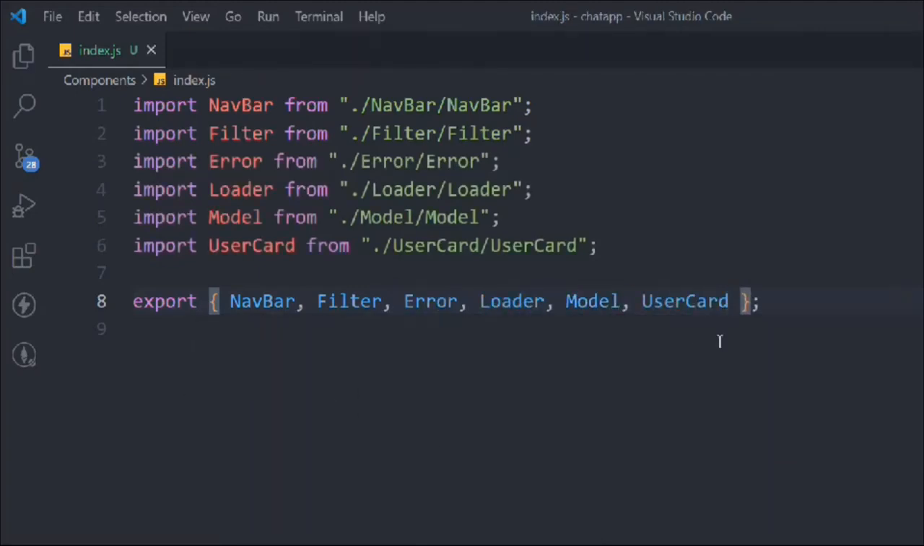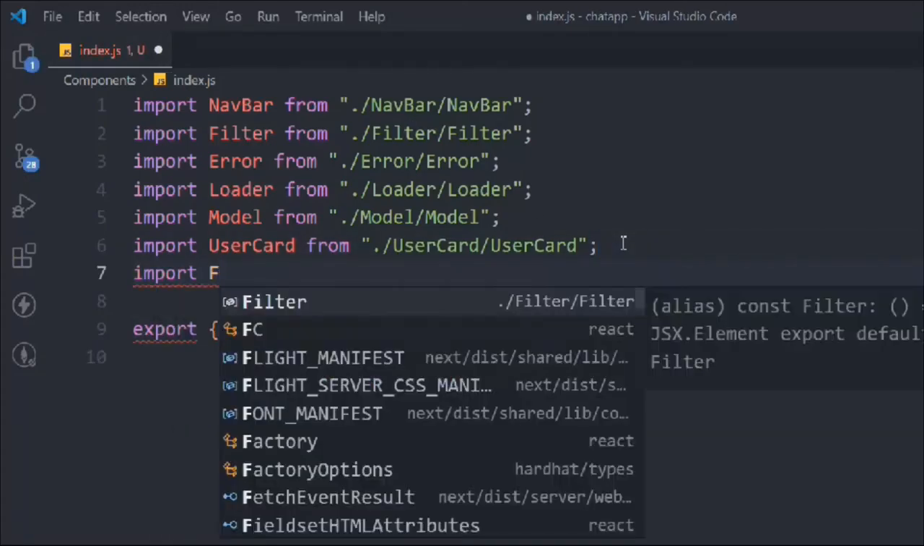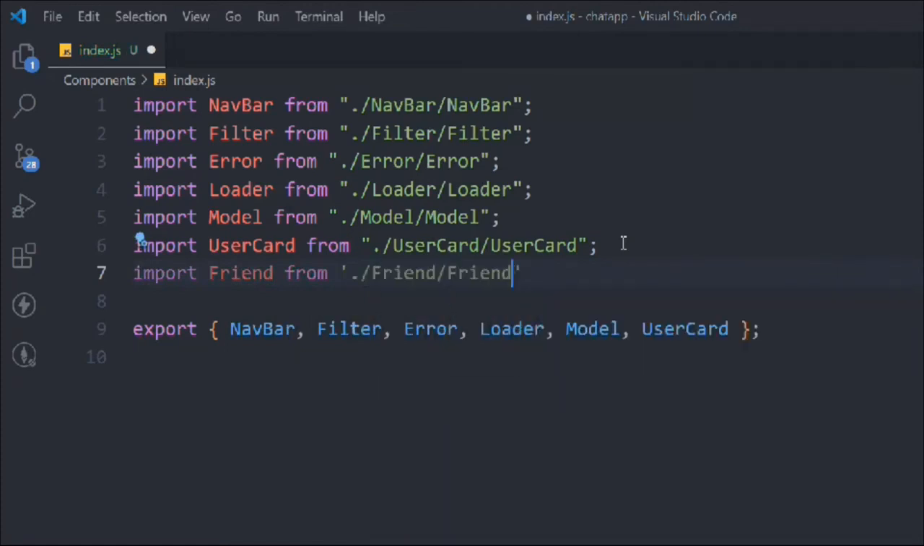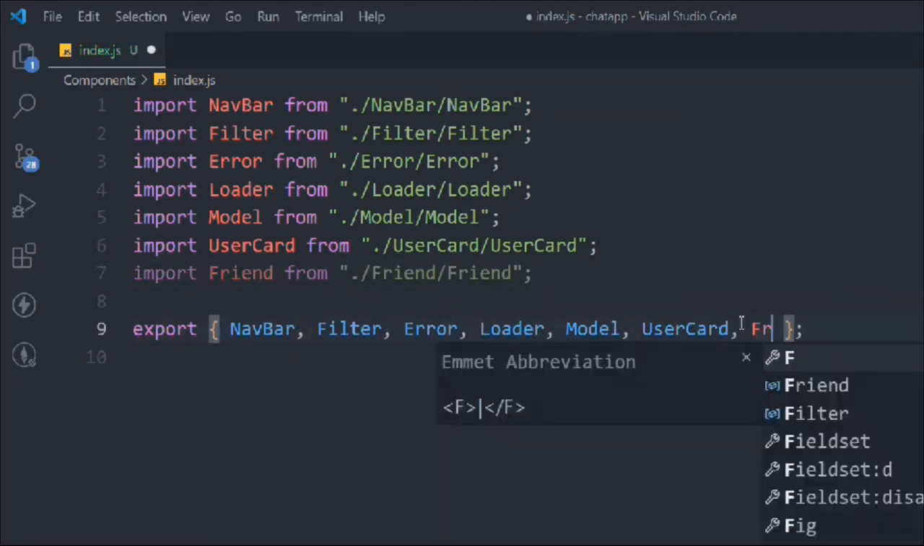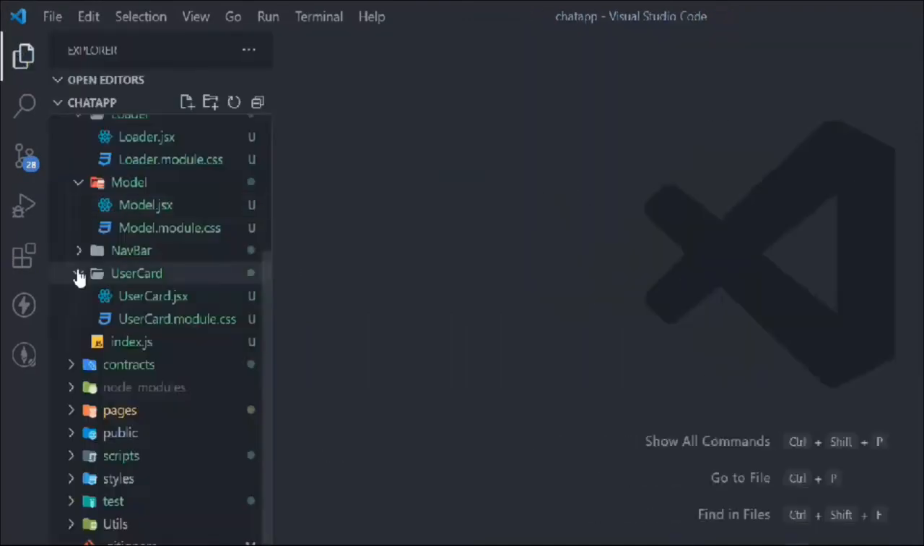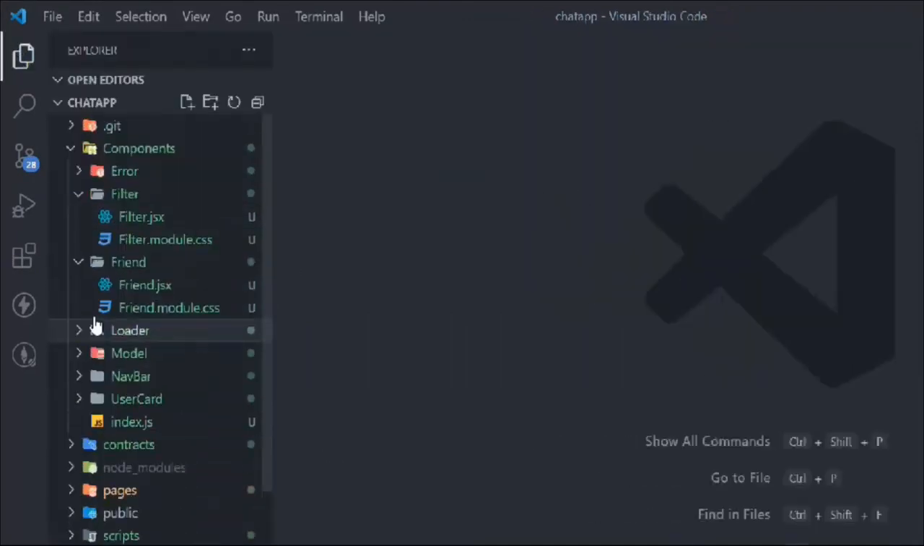I think we are missing one more, so let's come here and import the friend component. Actually, this one is going to be a very important one. Let's export this one. So these are the components we are going to use in this application. We are looking fine. Now let's close all these open folders, so it becomes a little nicer.